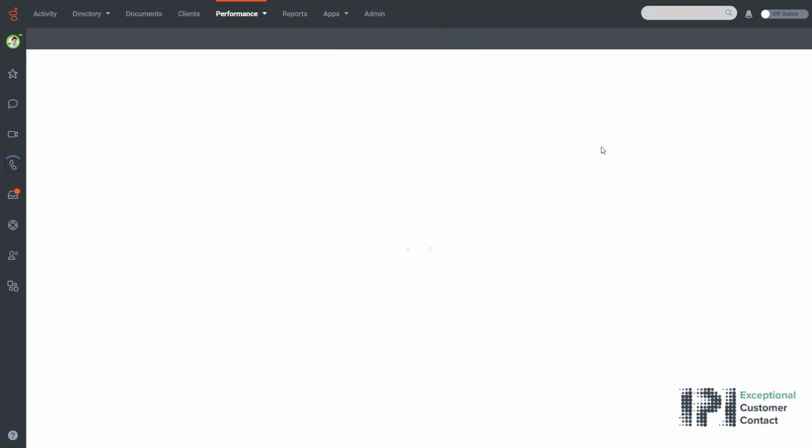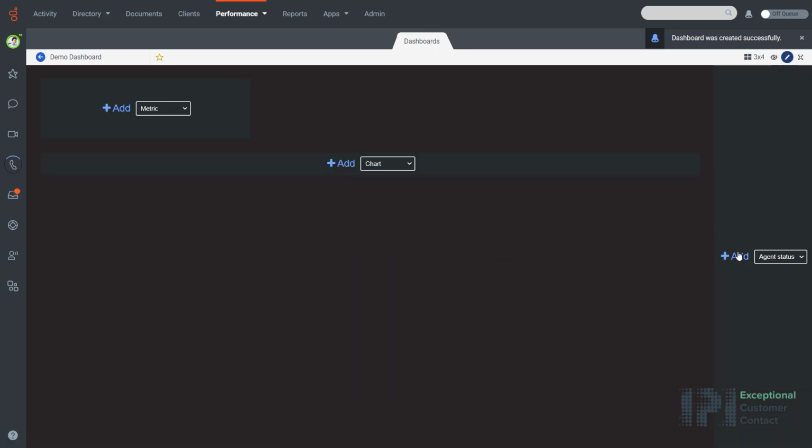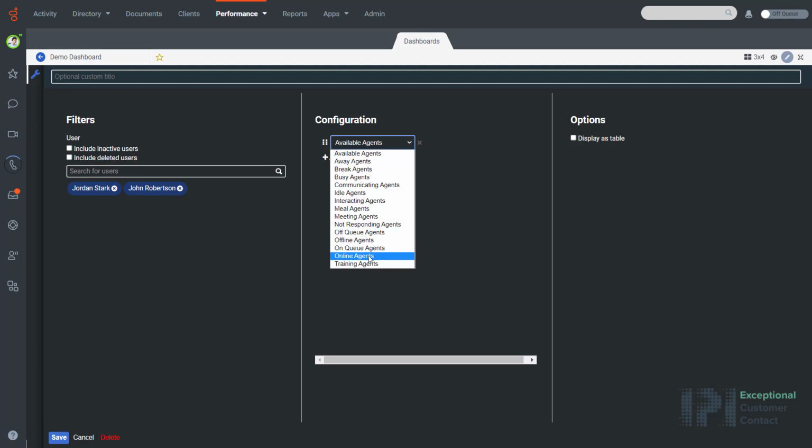The new display screen comes up and I will click on edit. I can now click to add agents. So from here, I just start searching my users. For instance, here I'm going to be using Jordan Stark. So I type in Jordan Stark and I also type in John. I've got John and Jordan set as my agents now in this display, and I move over to configuration.